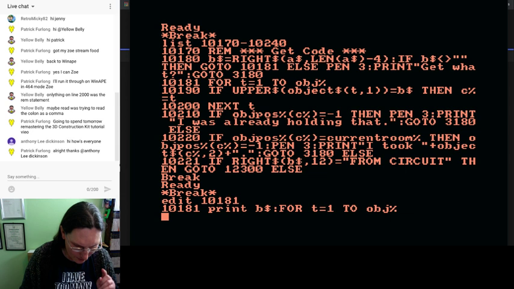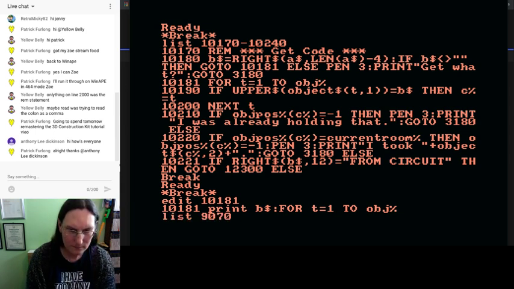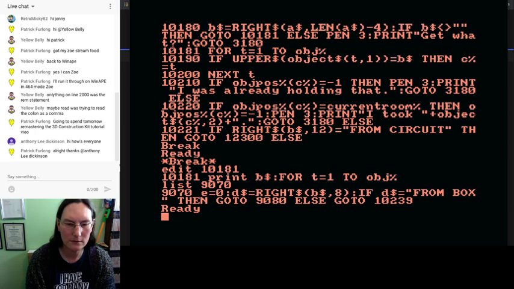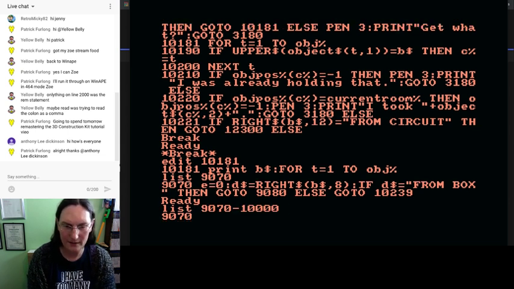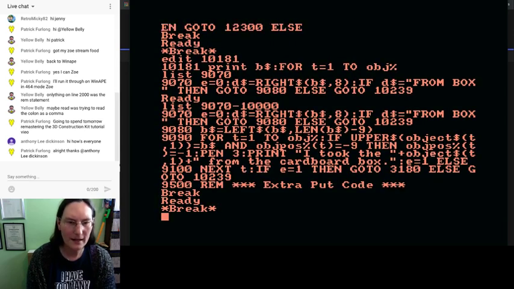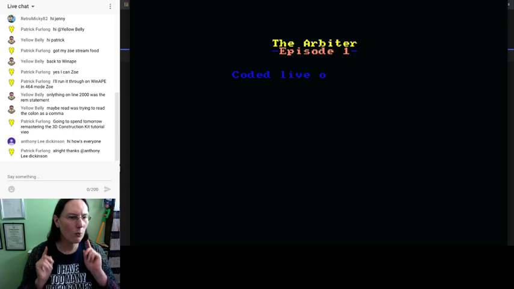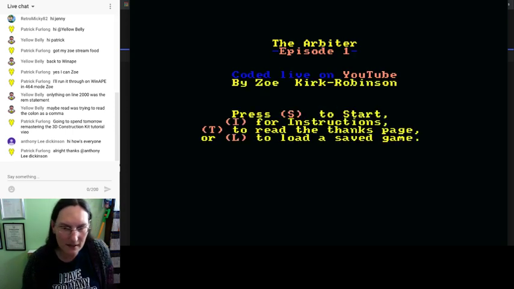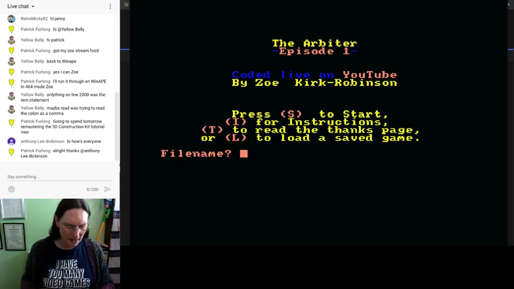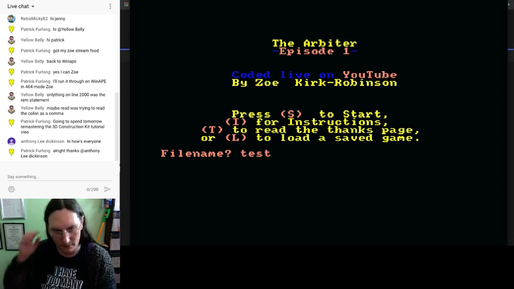And we're going to put one extra little bit in on that line that we went to, 9070 I think it was. Yes. Okay, list 9070 to 10,000 again. Let's have a look at what we've got here. Okay, if we put in 9075, print B string. Let's see where it gets to. Let's see where in this code for getting something out of the cardboard box we're actually getting to before it decides that it will just try to pick up the cardboard box.